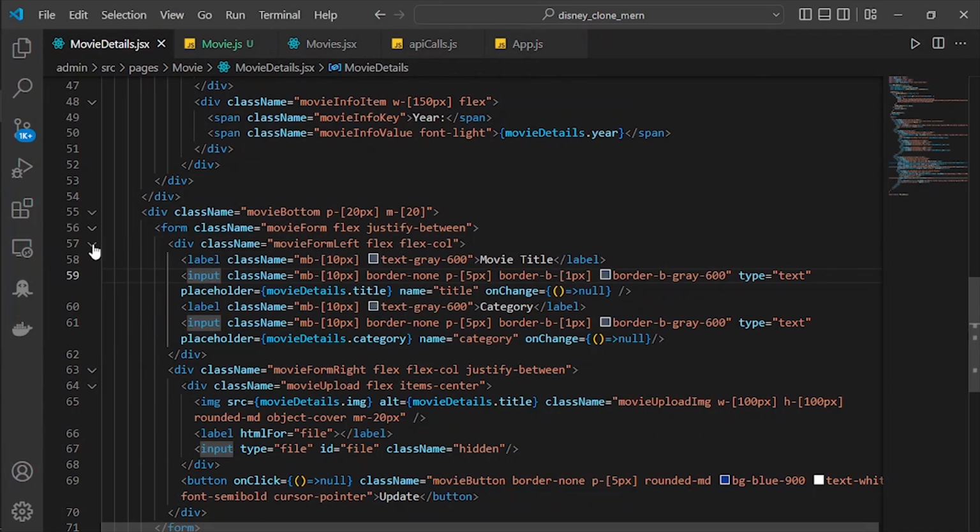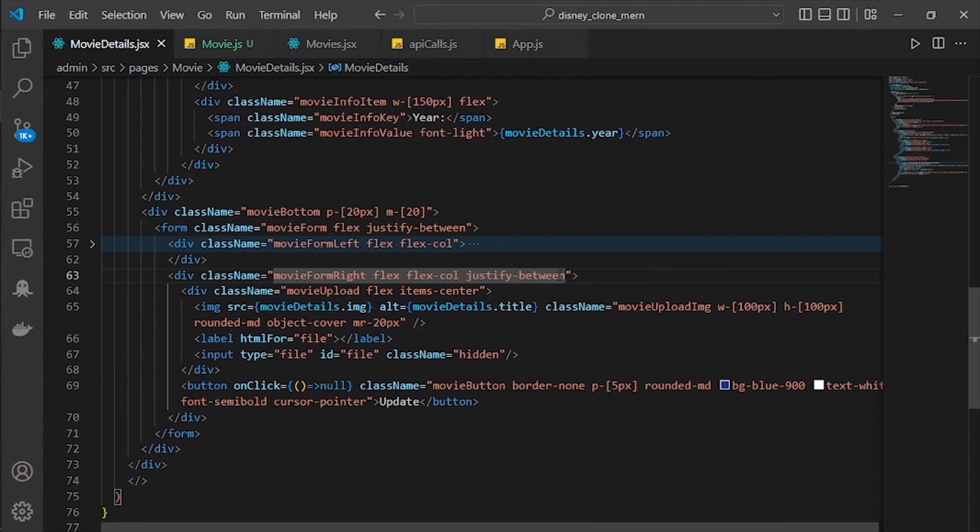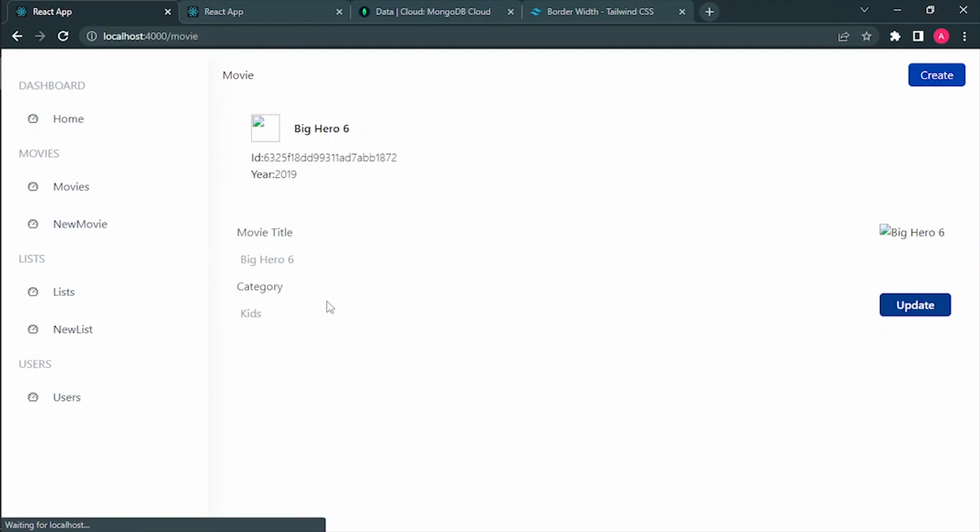And also after this was not supposed to be between, it's supposed to be around for the form right, and for the movie uploads it's good. Let's save, and now finally we get our category or the movie title and our image in here.